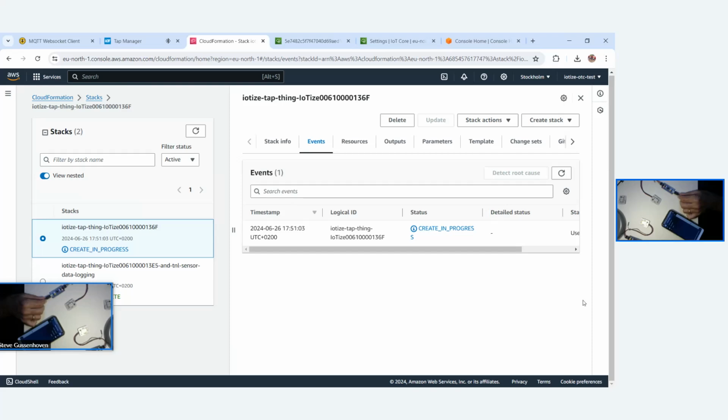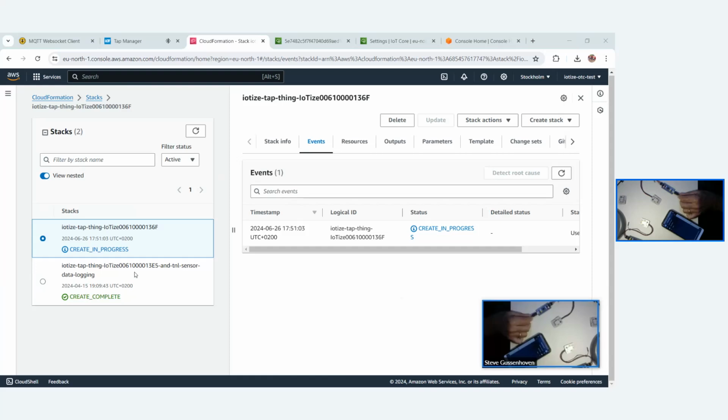You can see now here we are in the stack creation. This is a stack that I mentioned, this device has already been, we've already created a stack. It's already set up for data logging. Here's our stack in progress. When it is create complete status, then it will be ready for logging or receiving logged data logs from our device.